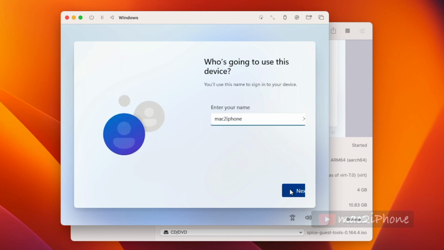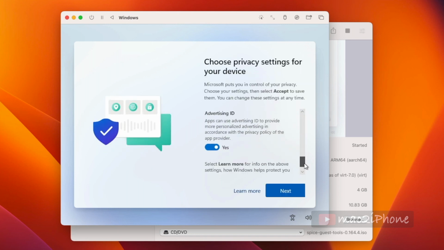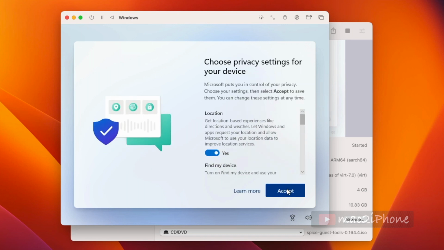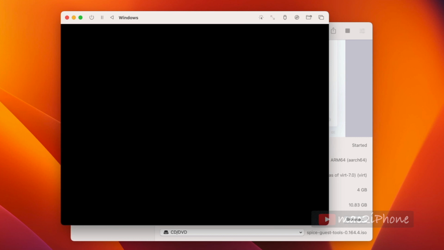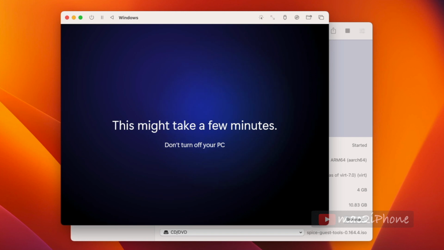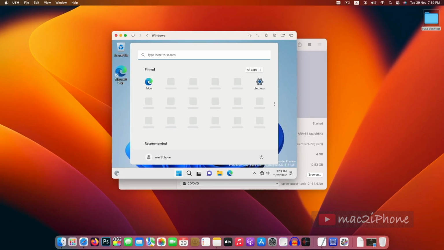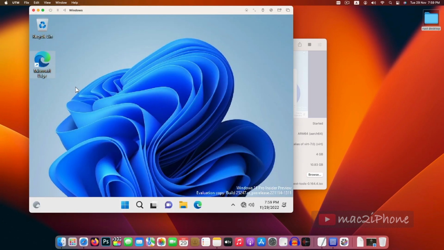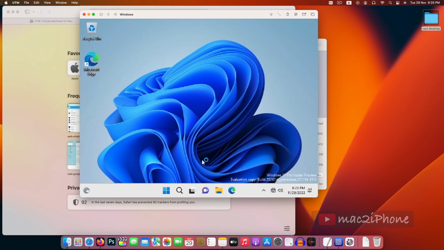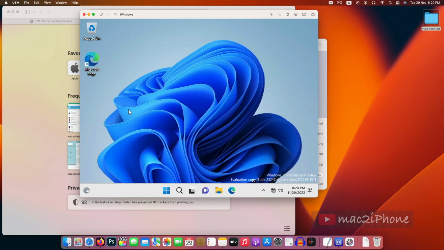Create your user for Windows. And it will take some moment to complete installation. After installation, here you can see the resolution does not match and Wi-Fi is also not working. Now we have to download Spice Tools.